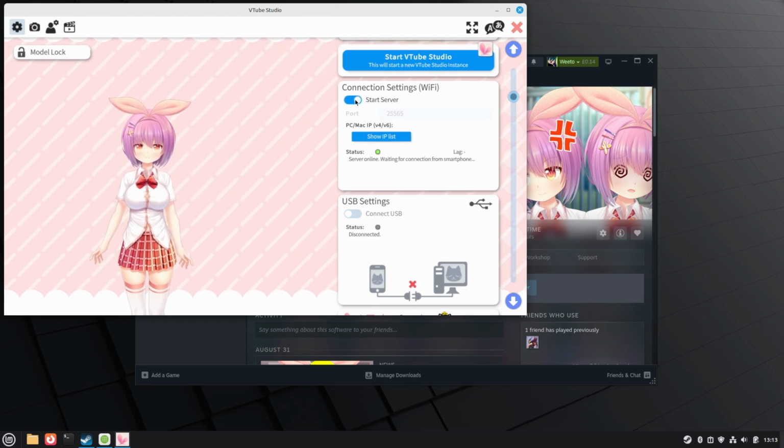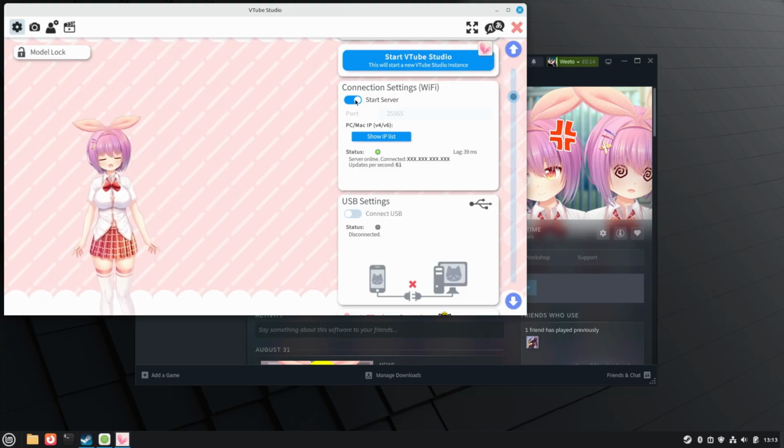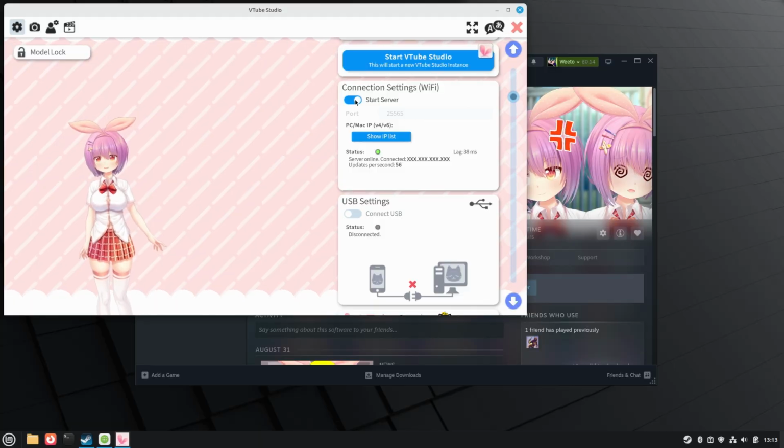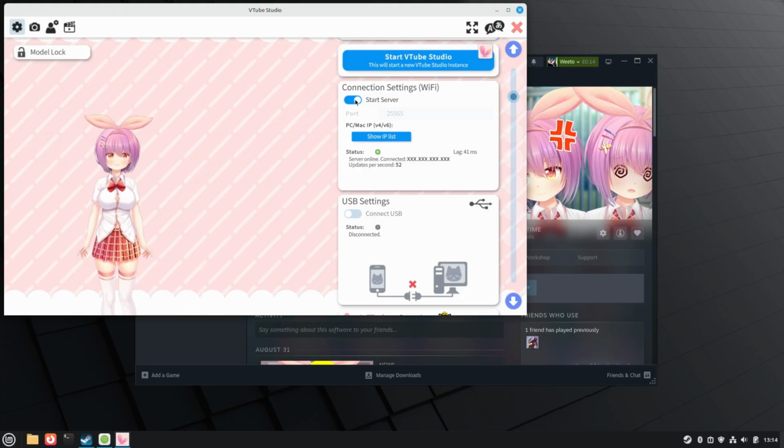Click Start Server. Click Connected on my phone. And now you can see we're moving on the phone. This is on my Android. My iPhone is set up for my actual model, which just crashed because I've got Vtube Studio open on this laptop. You get the point. This does work on Android. This works on iPhone too, just fine.